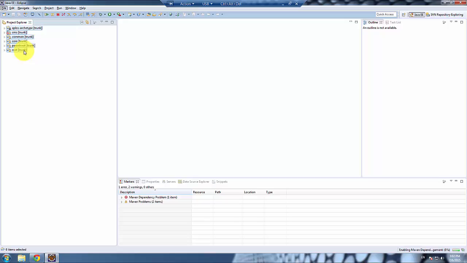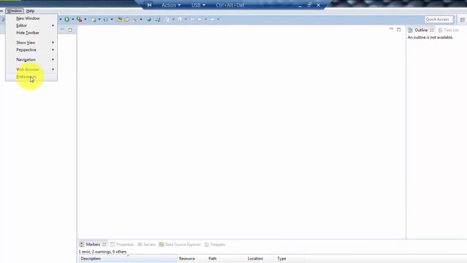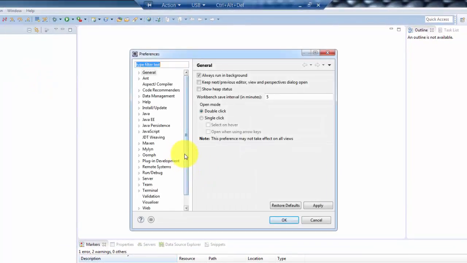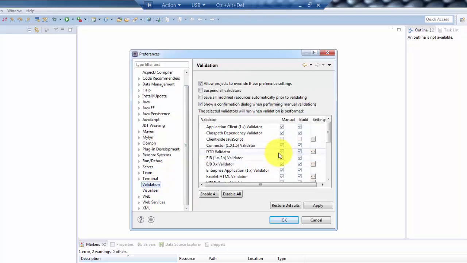Go to Window, Preferences, and then in the menu select Validation. What I'm going to do is turn off the validation for all files which aren't Java. So from the list, I'm going to untick the ones from EJB Validator right down to Tag Library Descriptor. You'll find that your builds will build a lot faster now, and I don't really miss the validation that this provides.